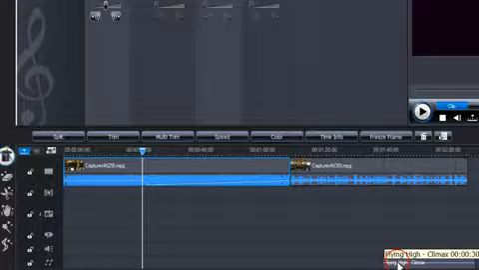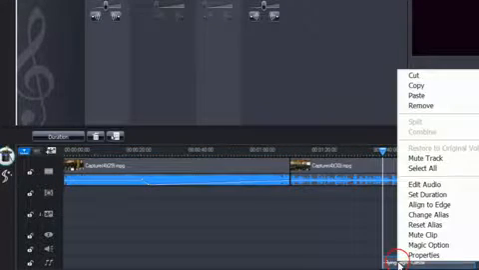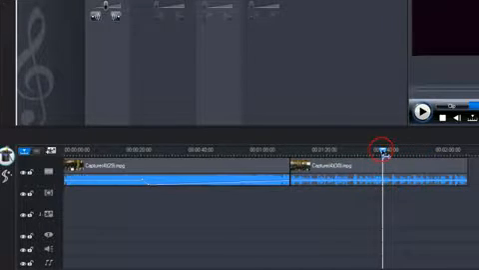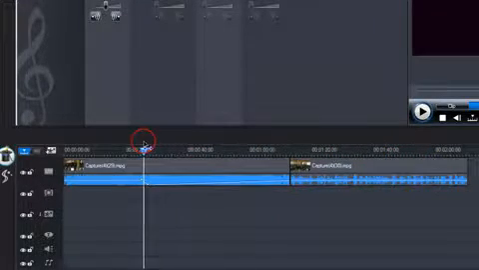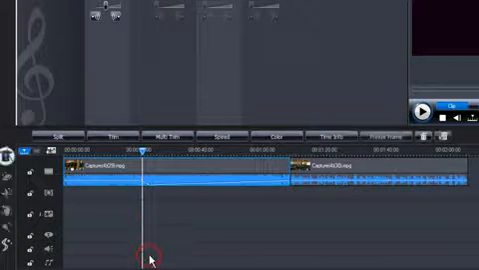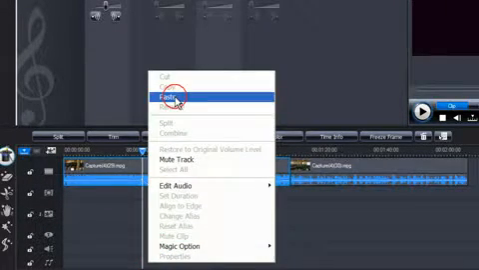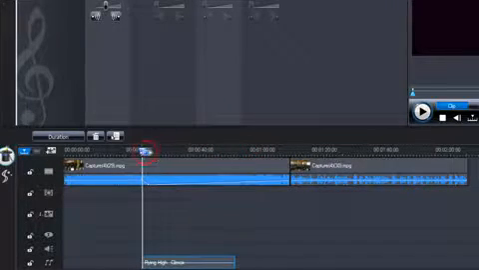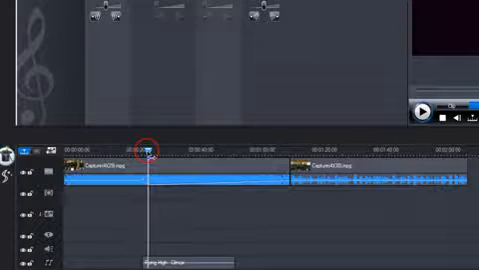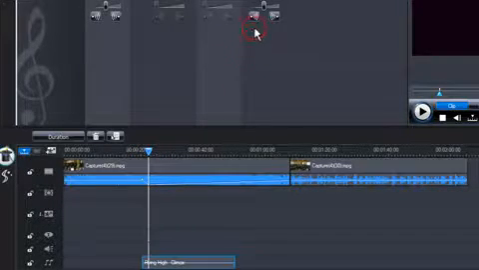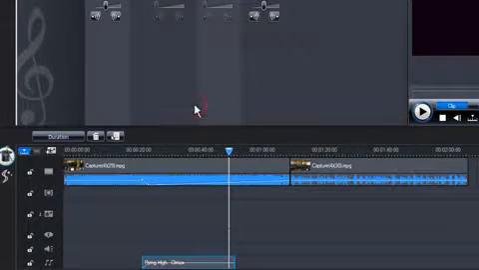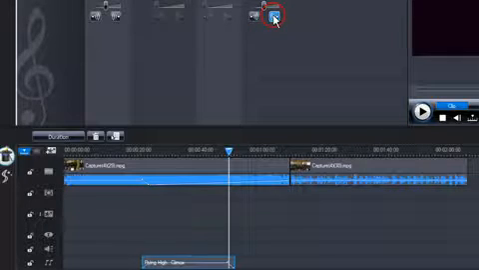Highlight the music track, then right click and select Cut. Move your cursor back, paste. Apply a fade in, like so. Now fade out the music track, click on Fade Out.